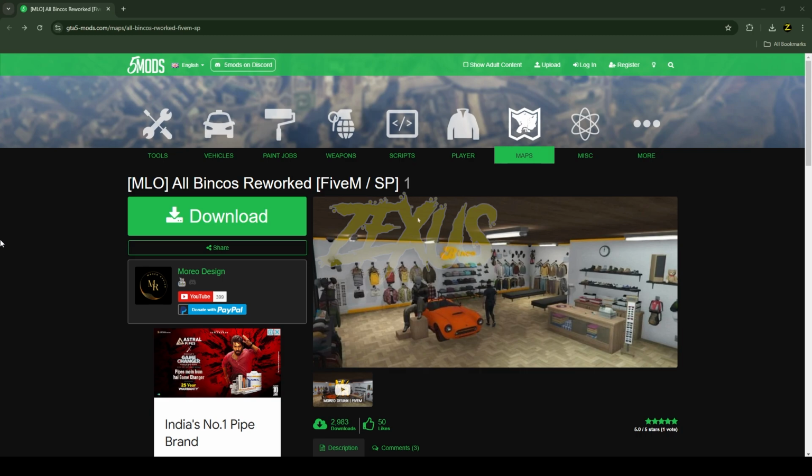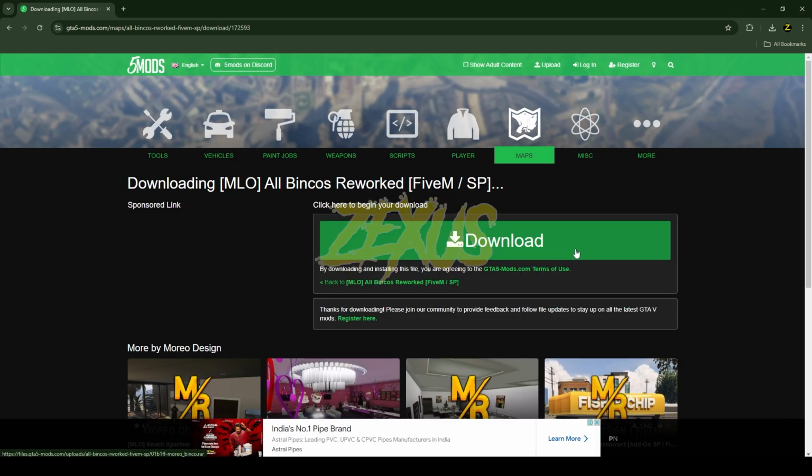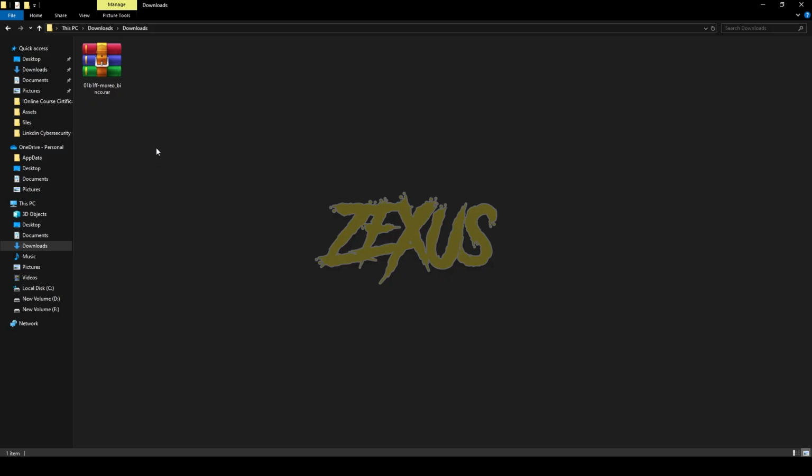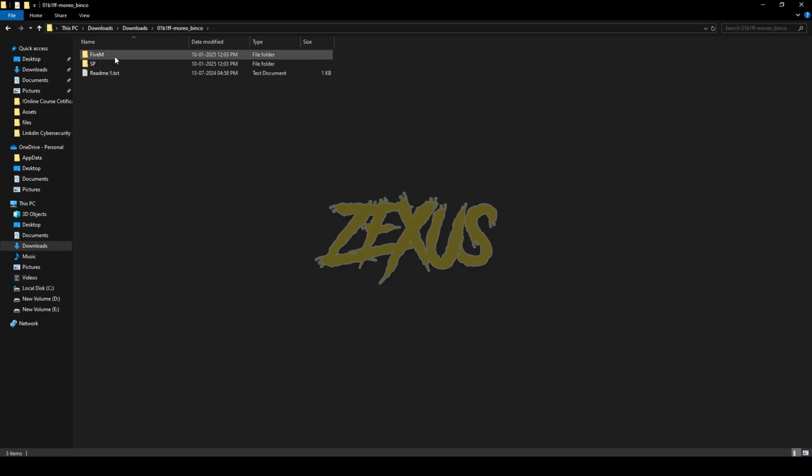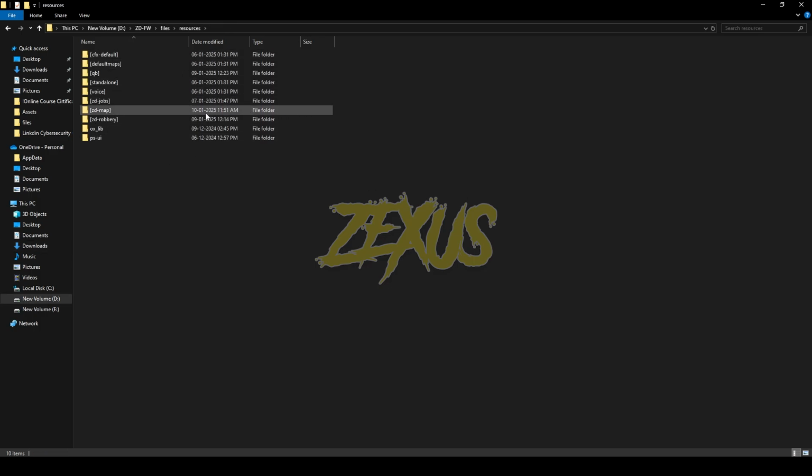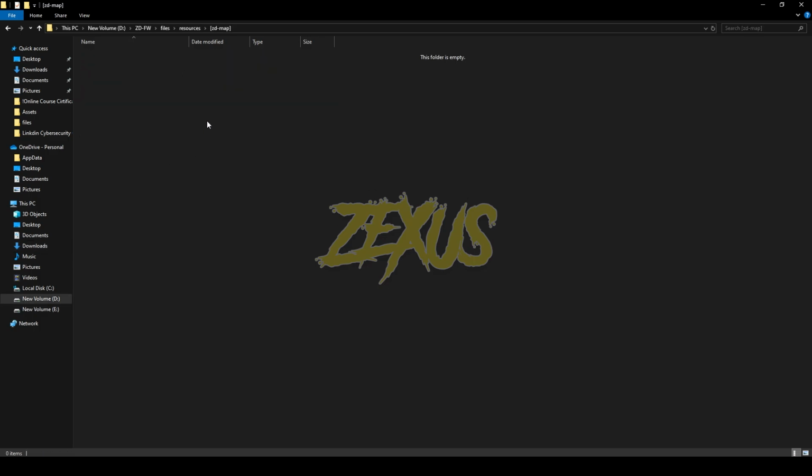So this is the script which you are going to install into our FiveM server. I'll be providing the link in the description below. You just need to click on download and download the script. After downloading it, you just need to extract the file and open it, and you have to open the FiveM file from here, copy this file, and paste it into your FiveM resource folder. I'll be pasting it over here just like this. Now let's restart the server.